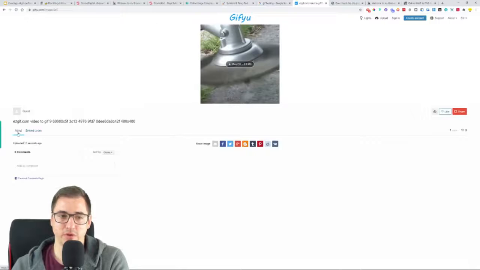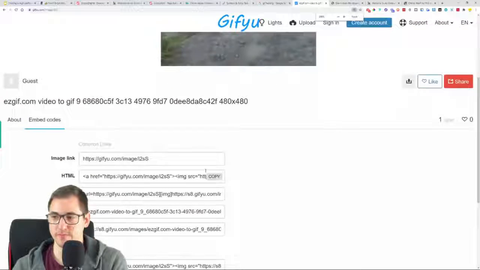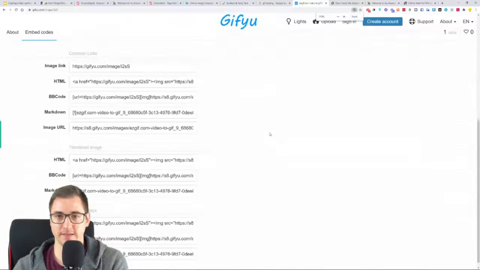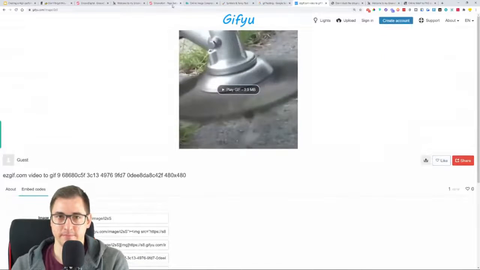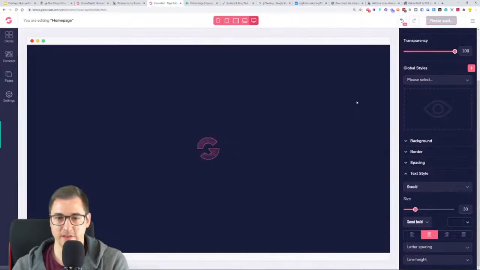You have two options: you have about and you have embed codes. In the embed codes, you just hover over the HTML over here and you click the copy button. Okay, let me just make this bigger. This is the about and the embed codes. This is where you come after you uploaded a GIF. You come over here to the HTML and then you click this copy button that shows up. That's basically it. After that, you come to GrooveKart. Make sure you have everything saved.